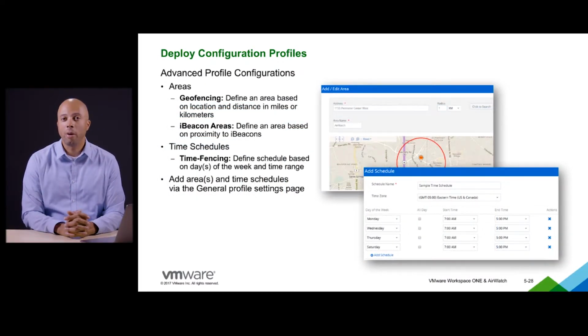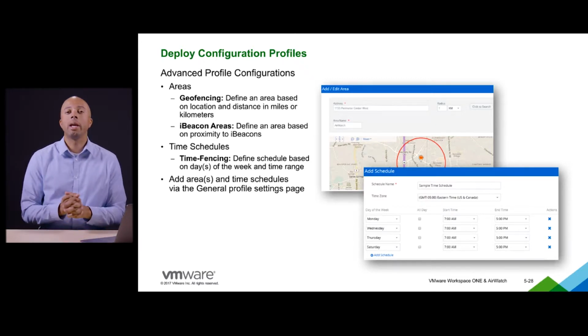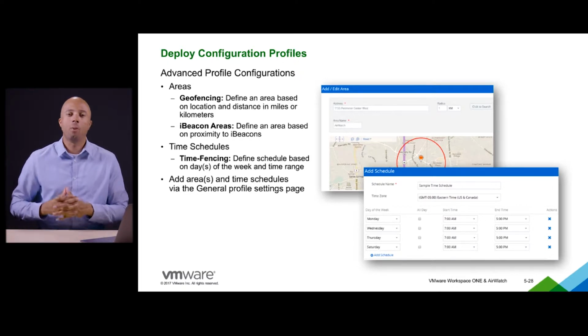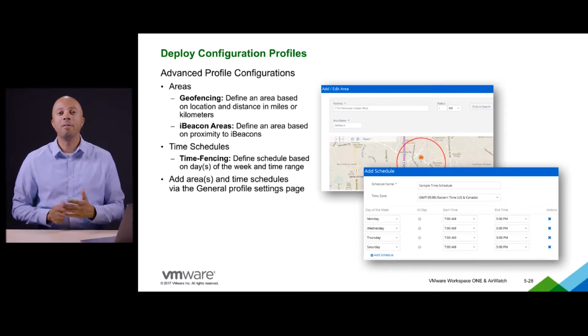Remember that there's an area control and a scheduling control. So the areas are going to be called geofencing. And geofencing means that we can locate a device and we can turn on or off a profile based on the device being in that certain area. Now, this is great for, say, if you want the camera disabled when the user is on company property, but when they leave company property, a half mile outside the company, then the camera comes back. Same with time fencing.